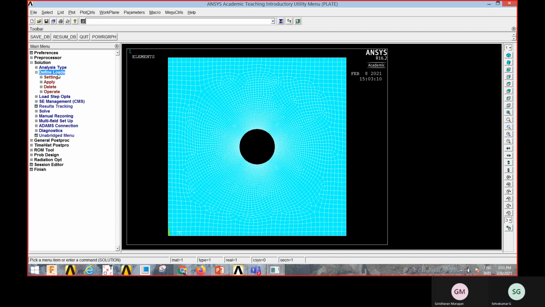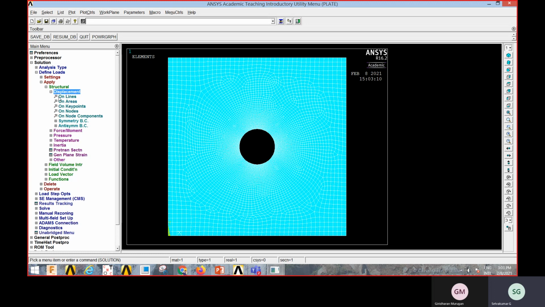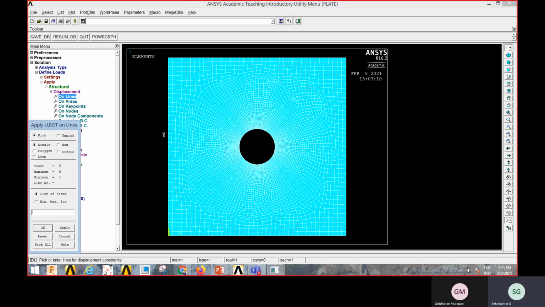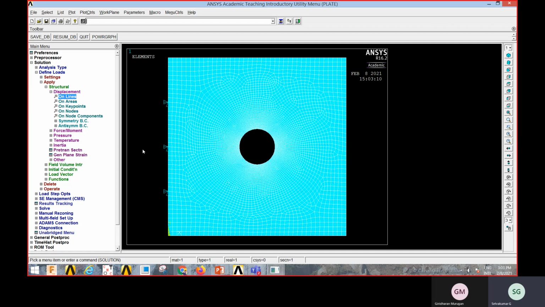Next, solution. Define loads. Apply structural displacement. Displacement on the line on the left hand side I am setting to 0. Choose this, all degrees of freedom will be 0. Okay. Next, apply pressure.